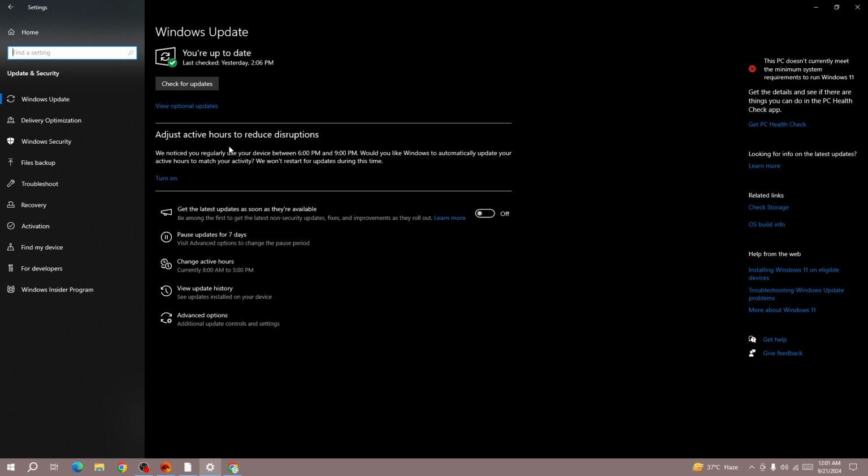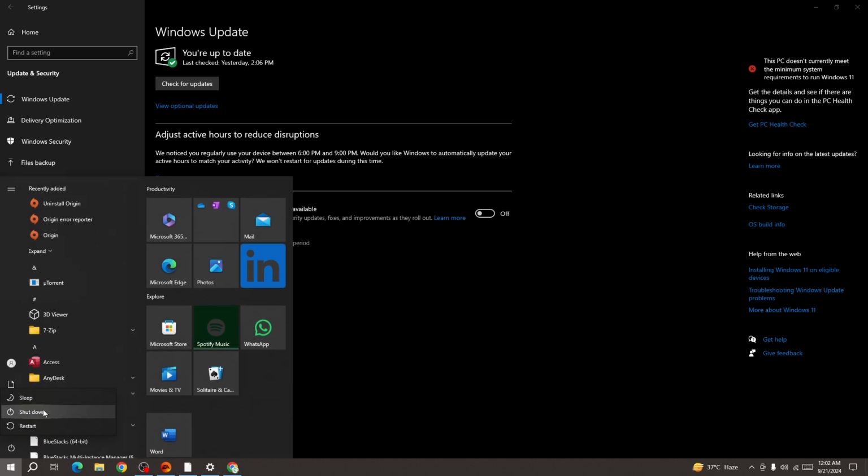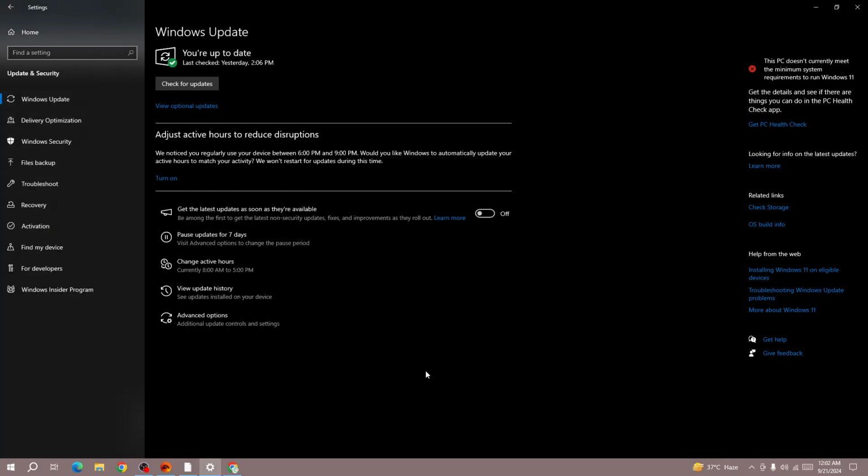I hope one of these methods works for you, and also make sure after doing all these steps, restart your device. Sometimes simply restarting the device resolves the problem. So also try that, restarting your device.